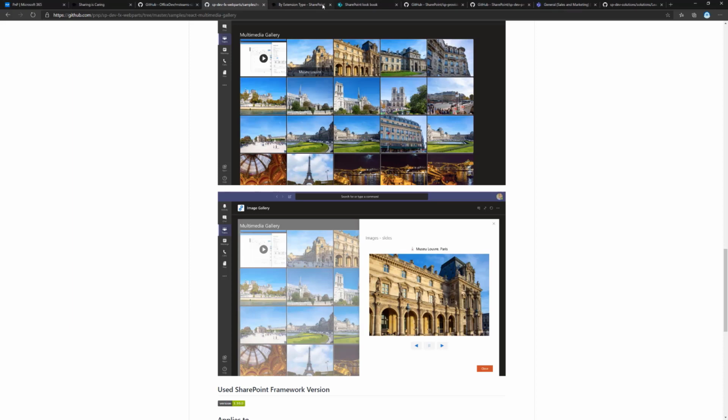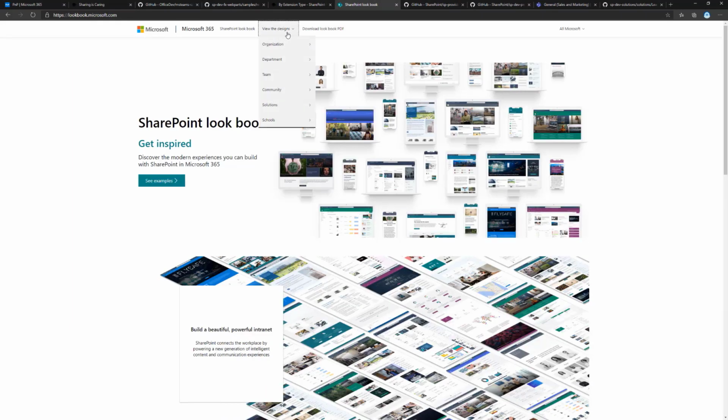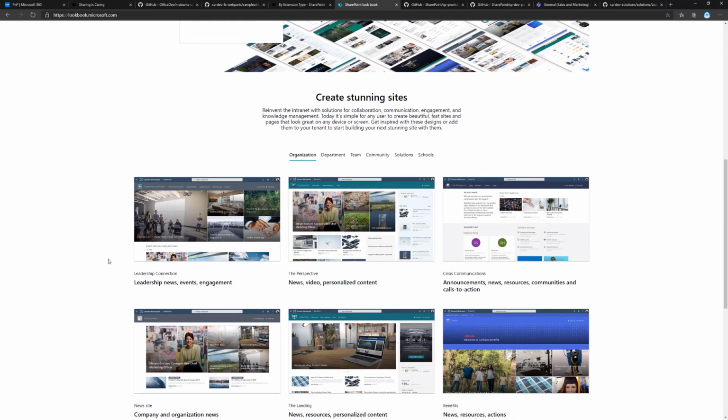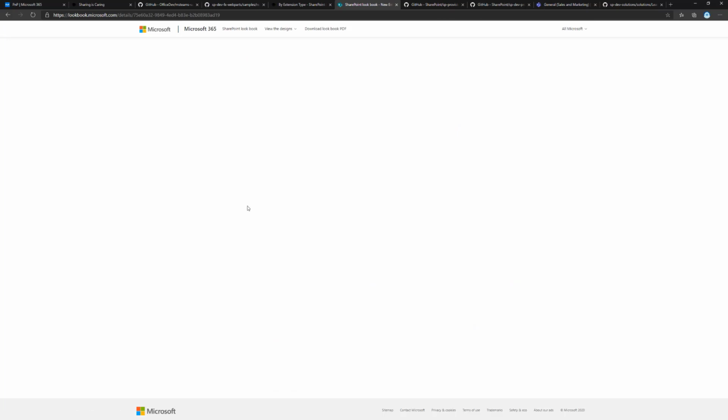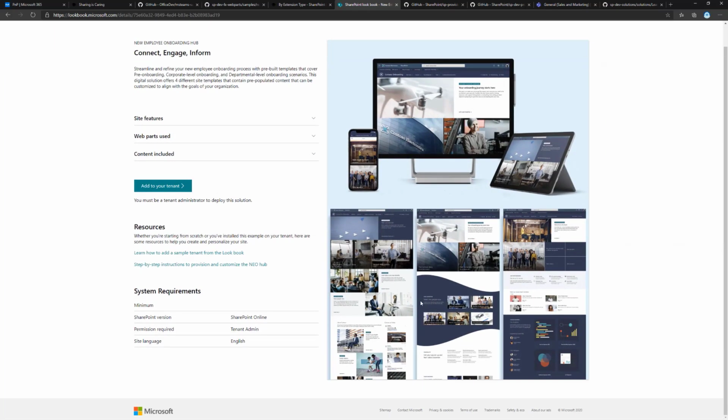What we have available is a set of different templates which you can provision to any tenant in the world. As an example, you can have a look at the new employee onboarding hub template. Oh, that's really cool looking stuff. It's a hub site with multiple site collections. You can click add to your tenant and basically get the site provisioned to that particular tenant.